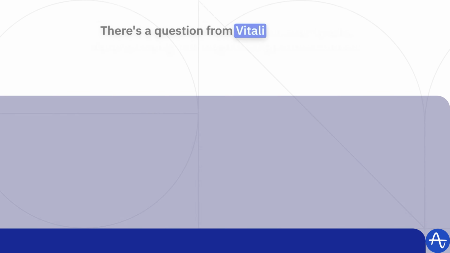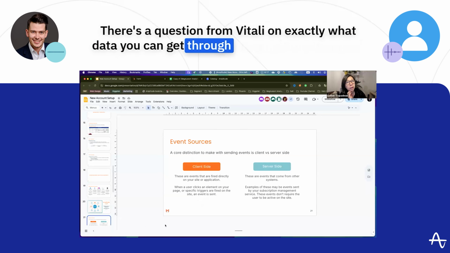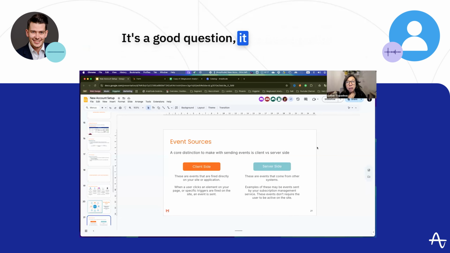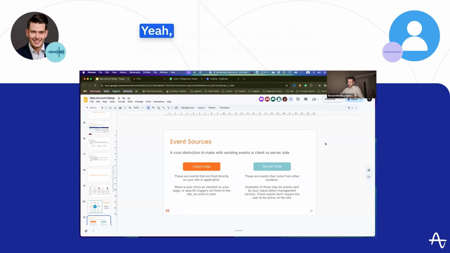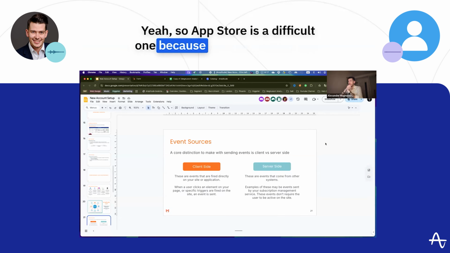Question from Vitali on exactly what data you can get through the App Store Connect. It's a good question. It comes up a lot. Can you track installs, store impressions, ratings over time? Yeah, so App Store is a difficult one just because of the privacy piece.